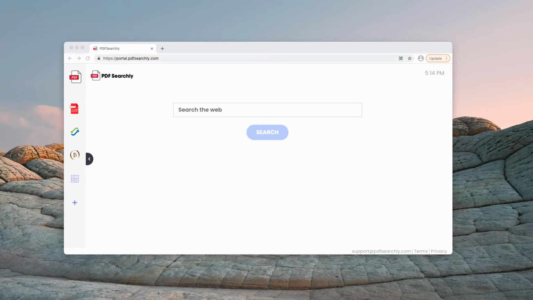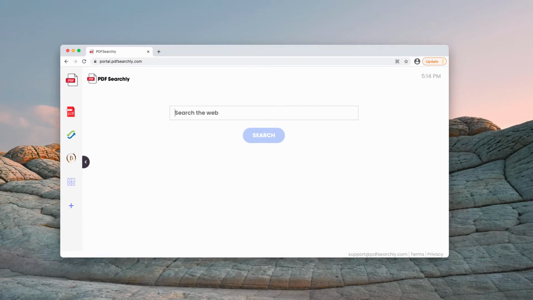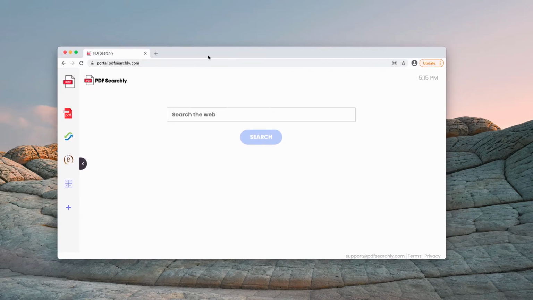Apps of this type are also classified as potentially unwanted applications because many people download and install them unintentionally. Normally, they don't even want to download and install such applications, so they are quite surprised to discover that they are somehow the part of their browsers. Frankly speaking, Google Chrome is the main browser that is now attacked by PDF Searchly.